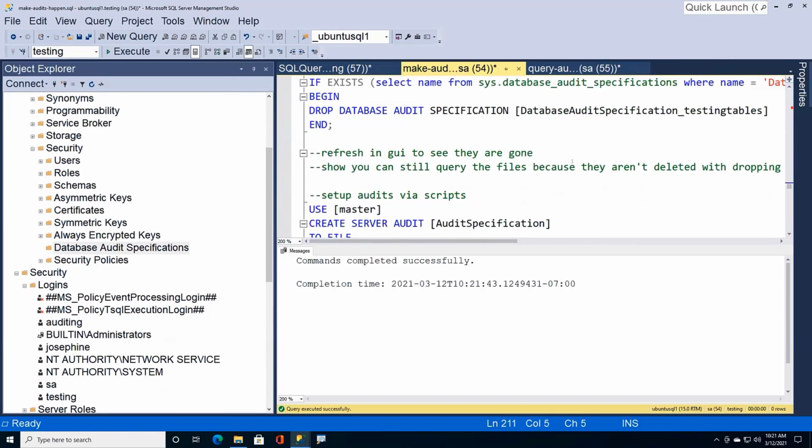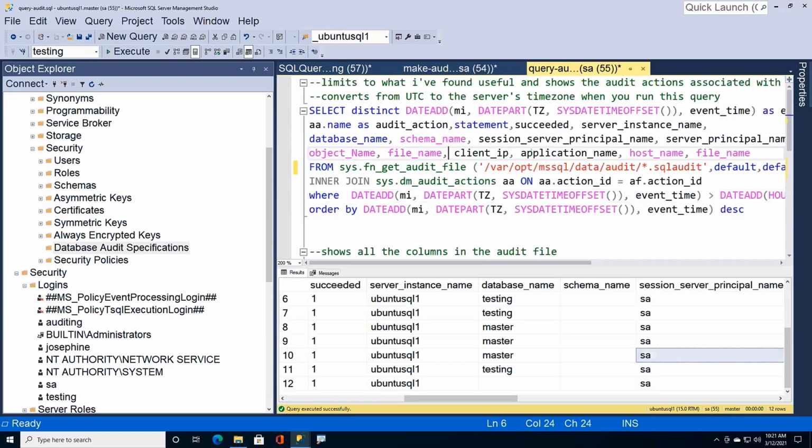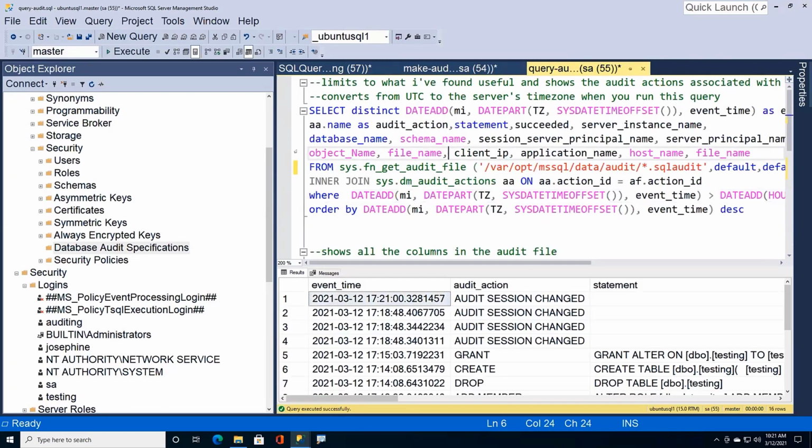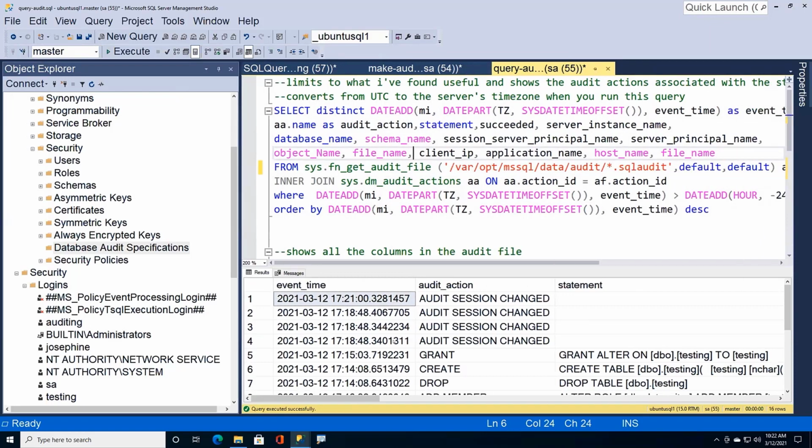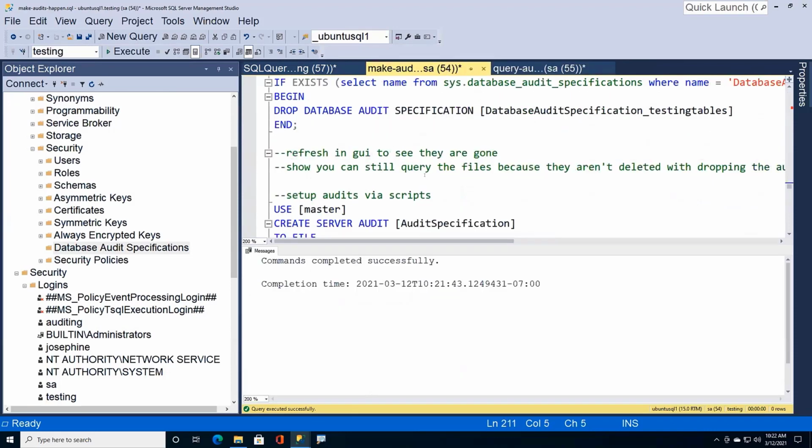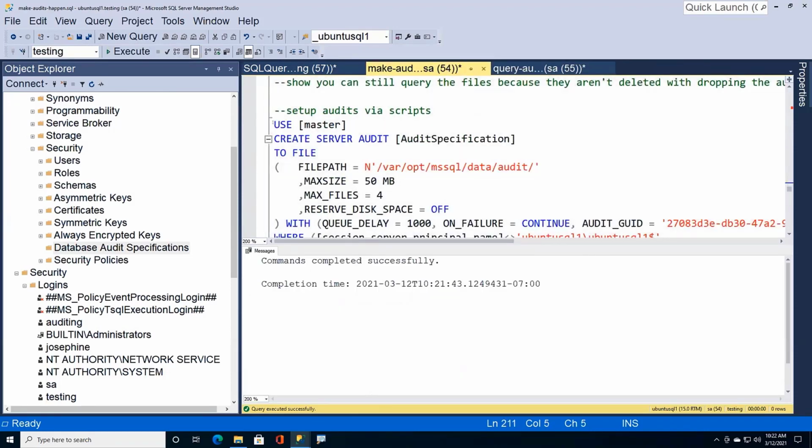Oh, my bad. Anyway, they're gone now, but you'll see that you can actually still query the file. See, all this still comes through because those files are still living there. And this fabulously descriptive audit session changed is you dropping all those 4 audit sessions out, and then it doesn't tell you anything more than that. So now we can set it all up via scripts.